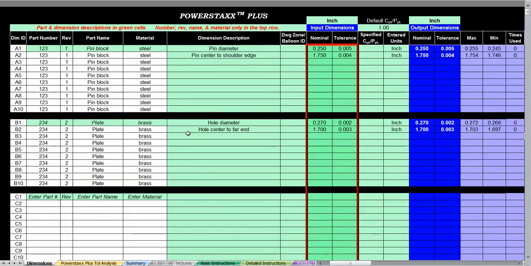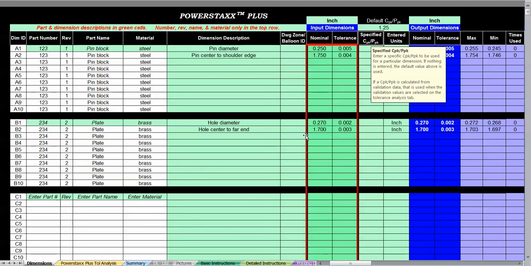The next thing I'd like to show you on this Dimensions tab is how you can change the default CPK, and that's quite simply up here at this cell right here. When you purchase Powerstaxx and use it, the default is 1, which is pretty common. Maybe you have a product that you want something a little bit higher, and you can make that 1.25.